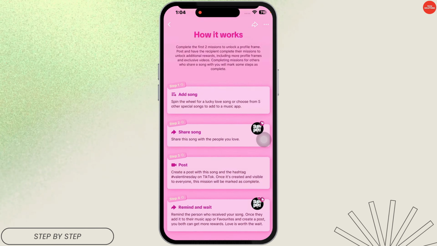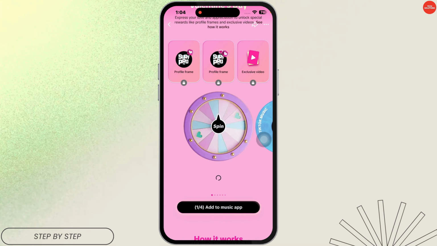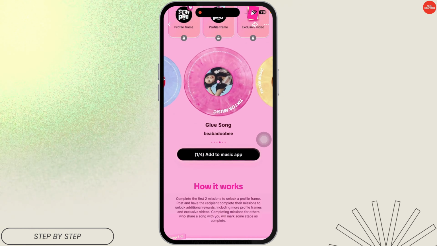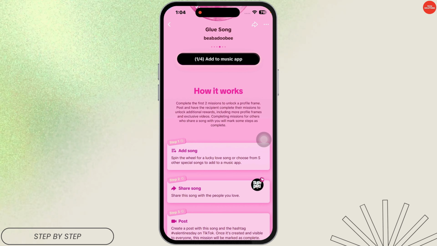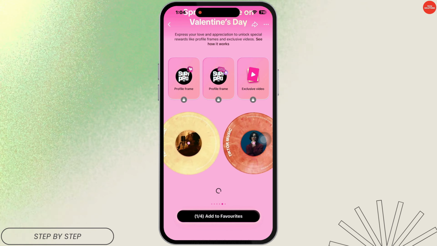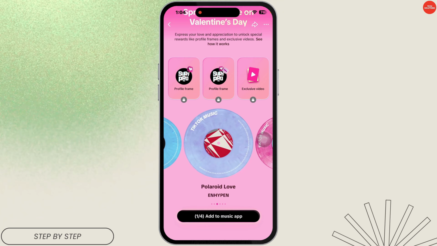Add song. Spin the wheel for a lucky love song or choose from 5 other special songs to add to a music app. Share this song with the people you love. Create a post with this song and the hashtag Valentine's Day on TikTok. Once it's created and visible to everyone, the mission will be marked as complete.